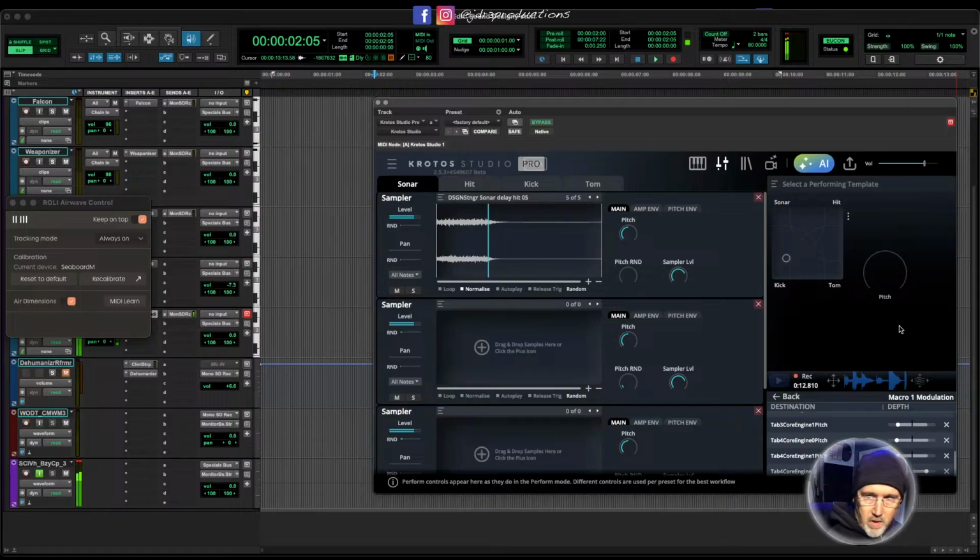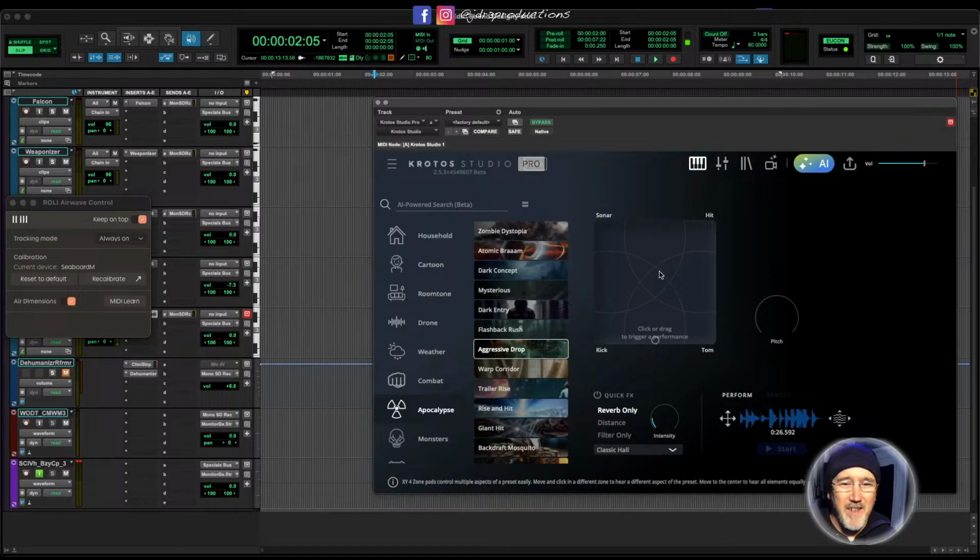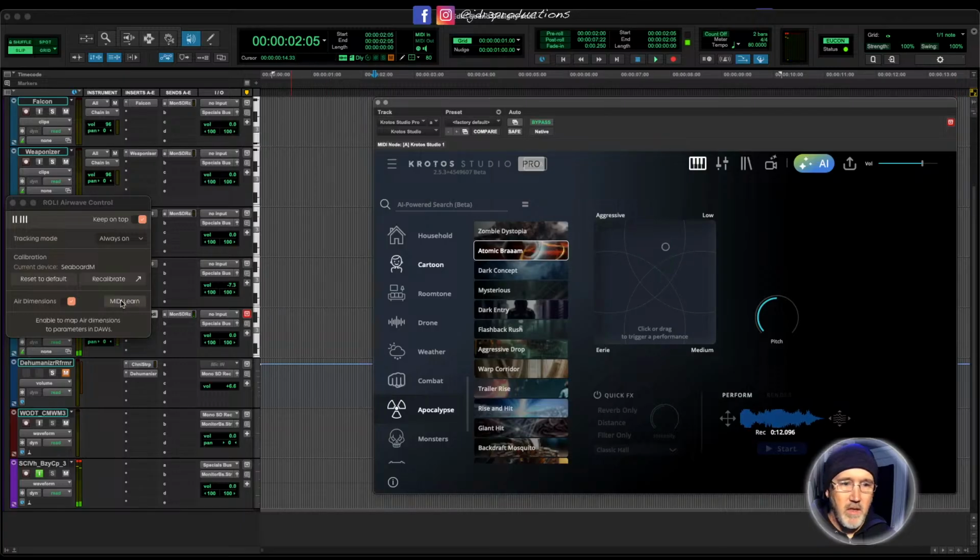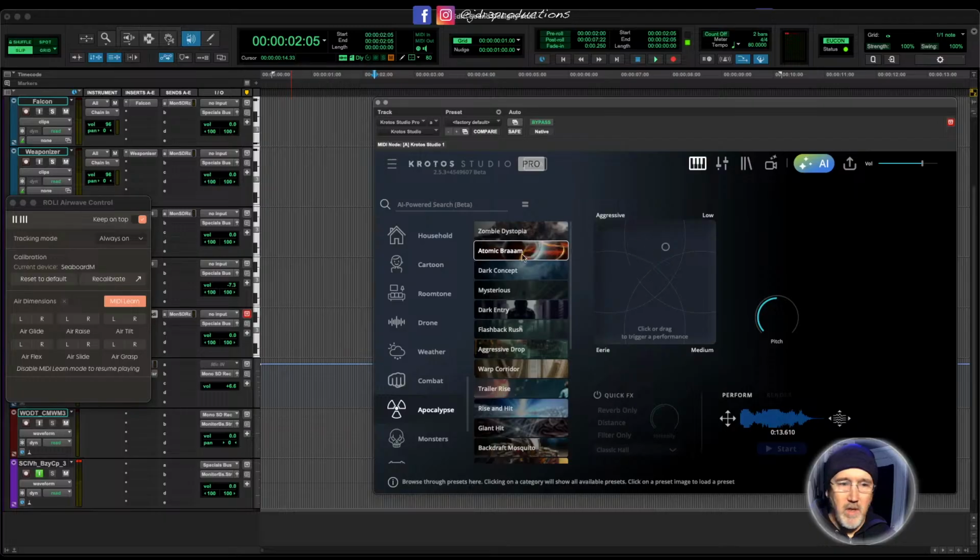So we play this with. That's not bad, but I actually don't like that sound. Ooh, it's an atomic Bram. I want to know that one. Okay, so we could take this and again, MIDI learn it. Lots of MIDI learning. Lots and lots of MIDI learning.